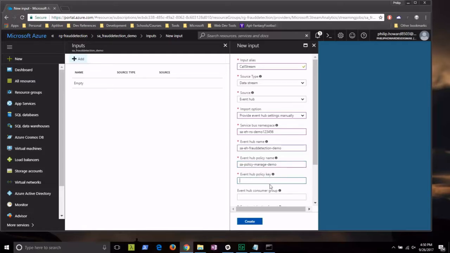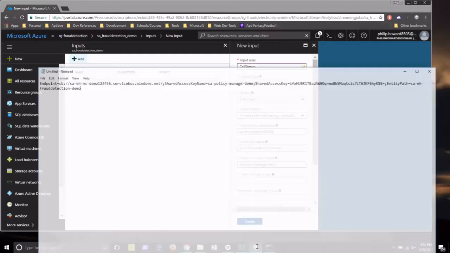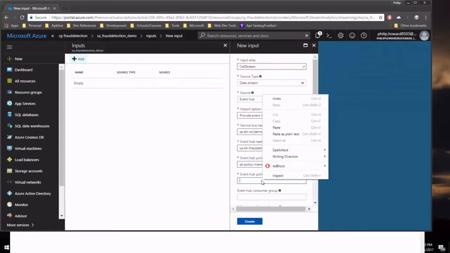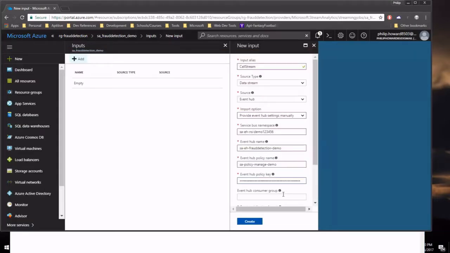The policy key, you've still got your text editor open, is going to be right here. It's this shared access key. So copy everything after the equal sign all the way up to the equal sign. So you're copying everything from the beginning character all the way up to the last equal sign. And we're going to paste that into here.